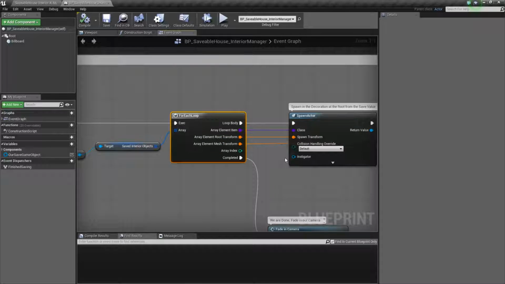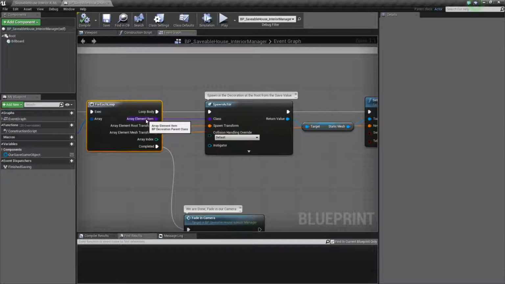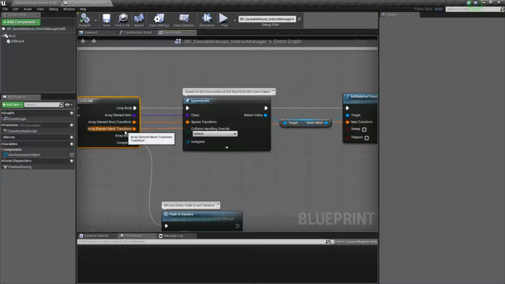We loop through each of these objects. It is a struct that contains the item class. So in this case, it could be the painting or the bed or the light. The transform of the root: where in the world is this going to spawn, or where in our house is this going to spawn? And then the actual mesh transform: how is this mesh scaled and how is this mesh rotated?